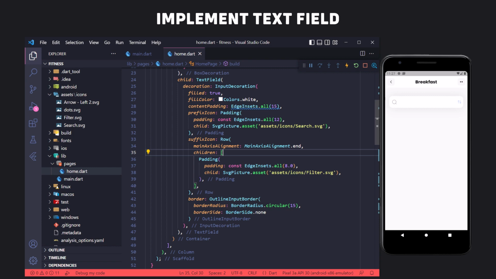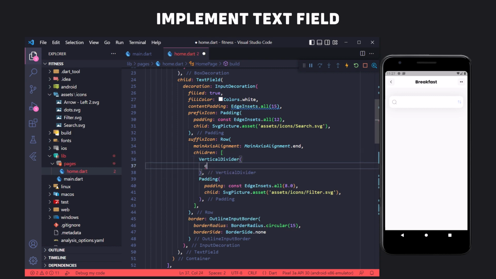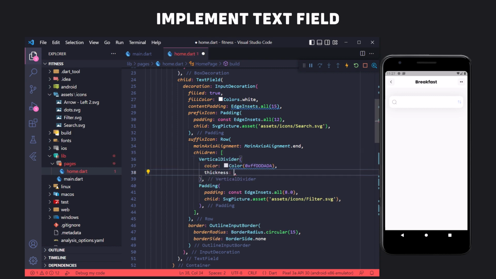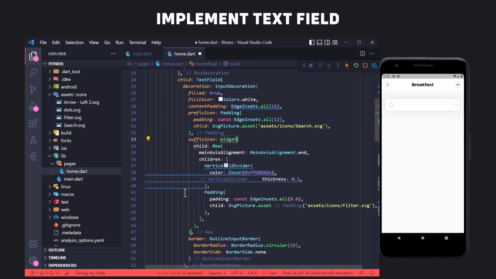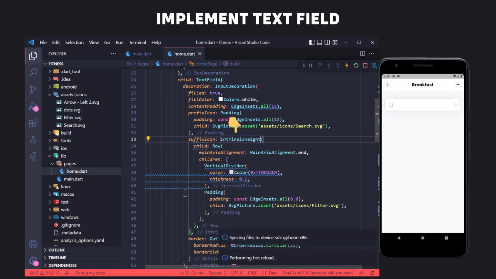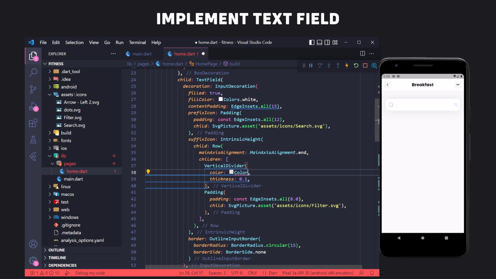Now I create a vertical line using the vertical divider widget. Then I set the color of the line equal to the color in the design, and I also set its thickness to 0.1, but nothing is displayed. Here is one point that you must pay attention to. When we want to use divider in a row widget, we must wrap the row inside intrinsic height. I think the color of the design is too pale, that's why I make it black and now it's easy to see. And finally, we need to reduce the height of the line.